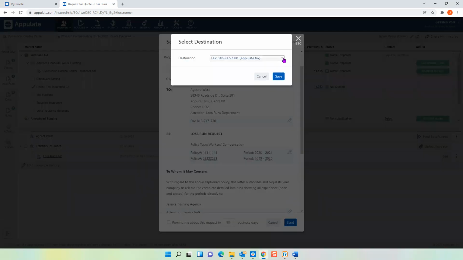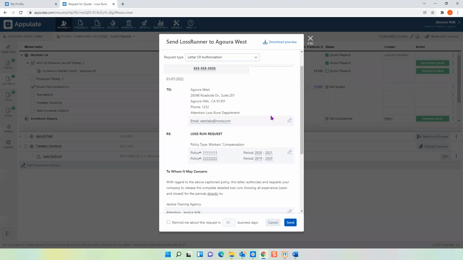So if you click on this pencil and drop this down, Appulate does our best to have the correct fax number and email addresses for loss run requests, but when they change that or add a region or, I don't know, different lines of business for loss run requests, they don't tell us. So you do have a little diligence on your part to make sure that this destination is correct and going to the place that you need to request loss runs from. All right, so we have to cross-check it with our system, like the contact information that we have with ourselves. Yes. Okay.